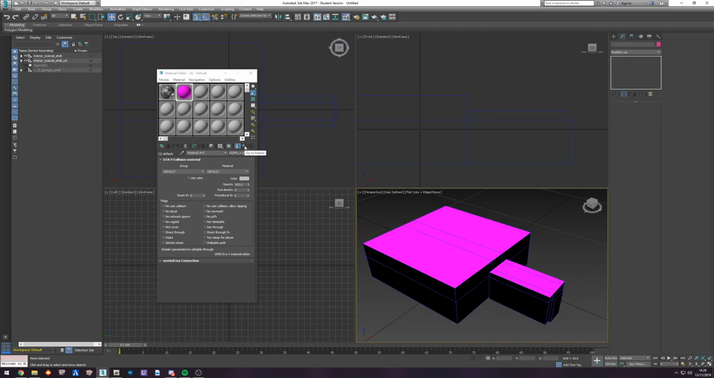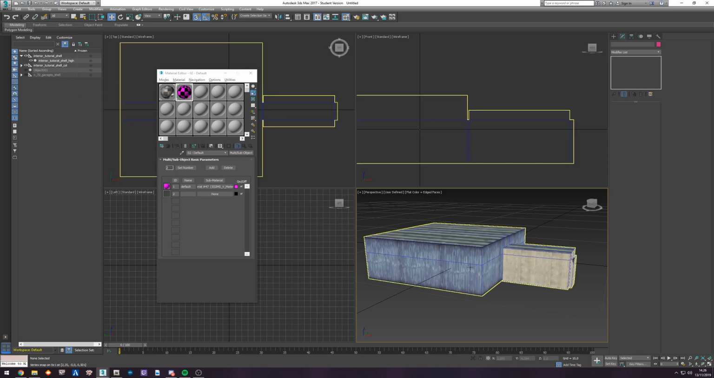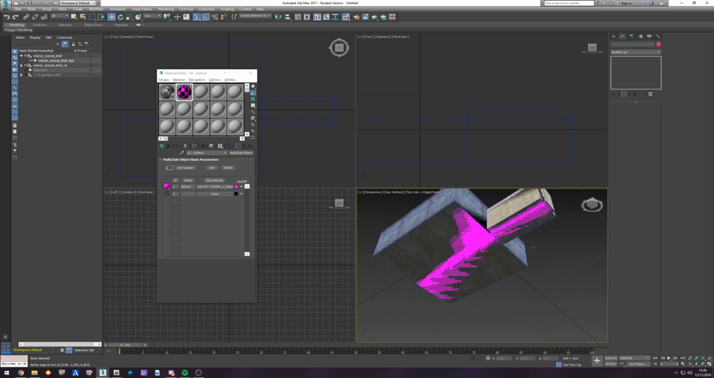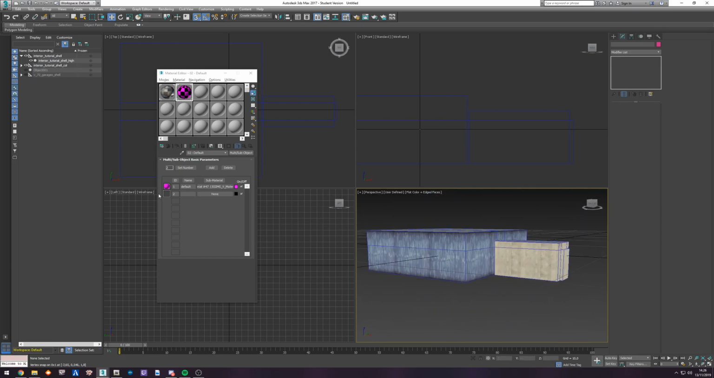But what we also want to do is create a few more materials that obviously fit the different materials. So in this case, let's take a look. We want some metal and we want some concrete. We want some more concrete, and then I guess this one is also metal. So we want 2 more textures.